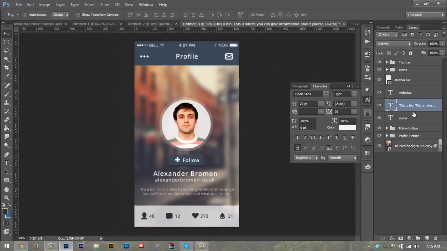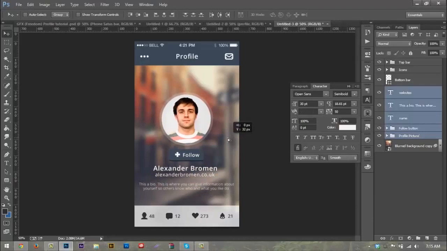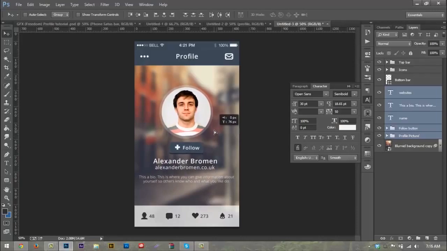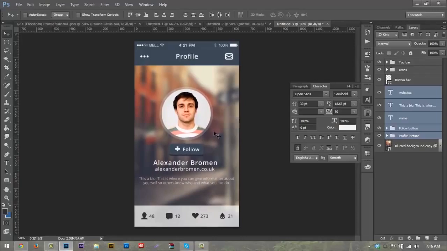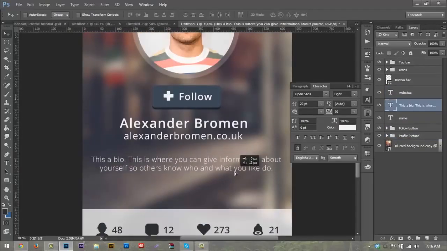Okay, let's move up our whole thing because it's a little bit too low. So there we go. That right there is looking pretty good. And actually, that needs to be moved up a bit more. Right there looks pretty good. Now the last thing I want to do is let's just space out our bio a little bit here.